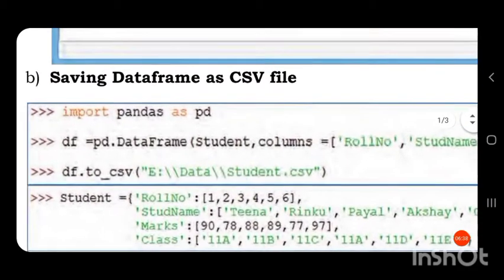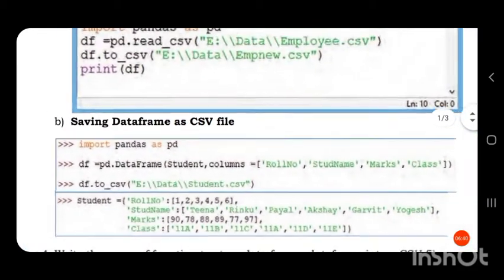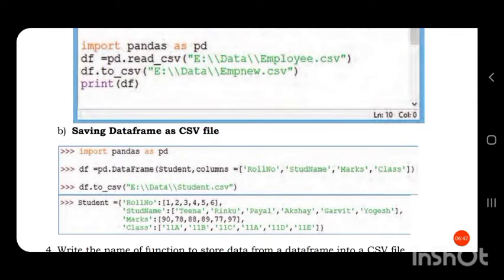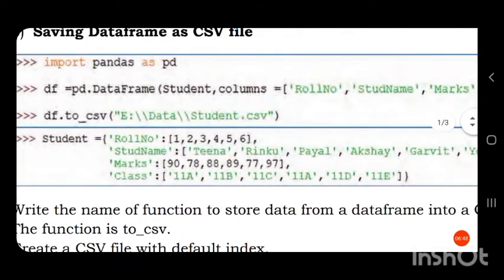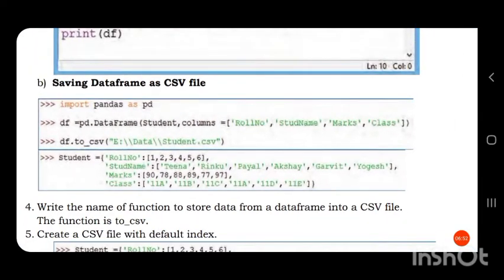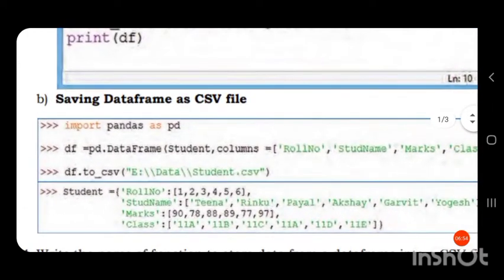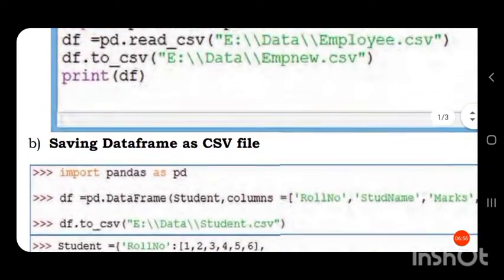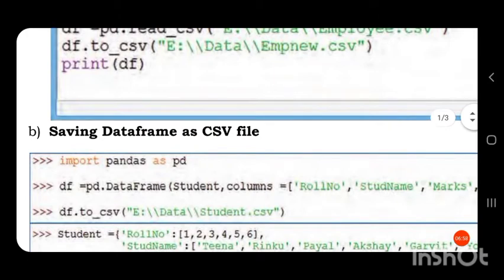Here we are creating a data frame with a dictionary, and its column names are given here. You can see this is our dictionary student, and using this dictionary we are creating a data frame df, and with the same statement, df.to_csv, in brackets the location of the new file that we are creating.